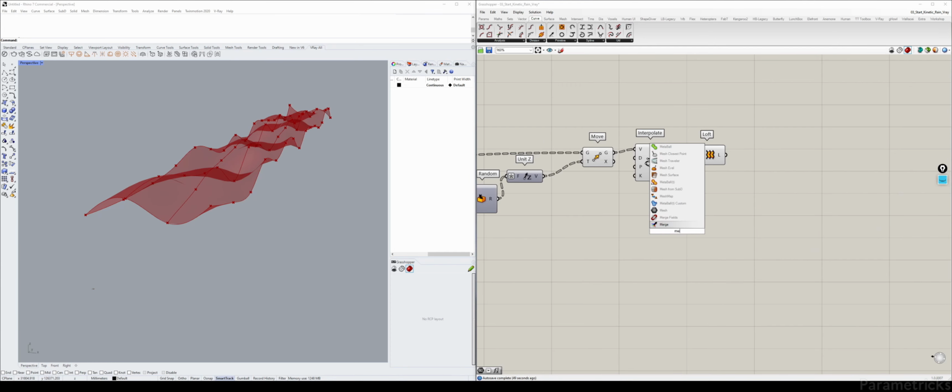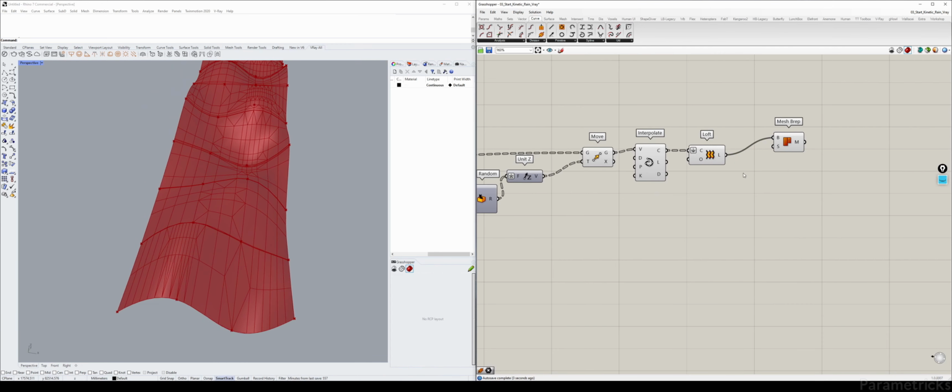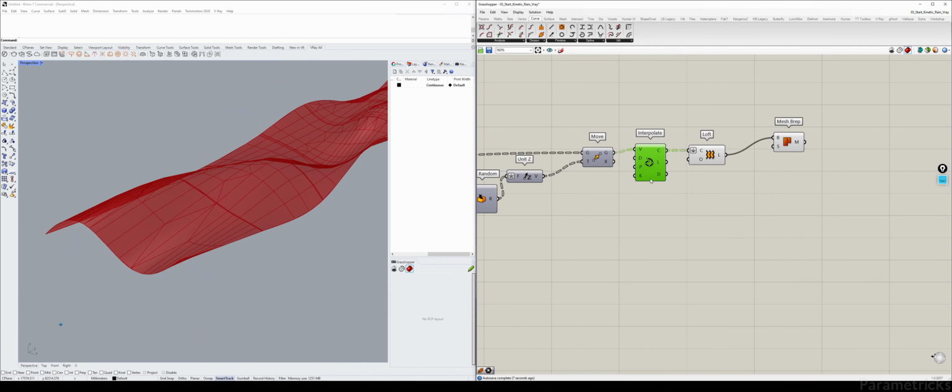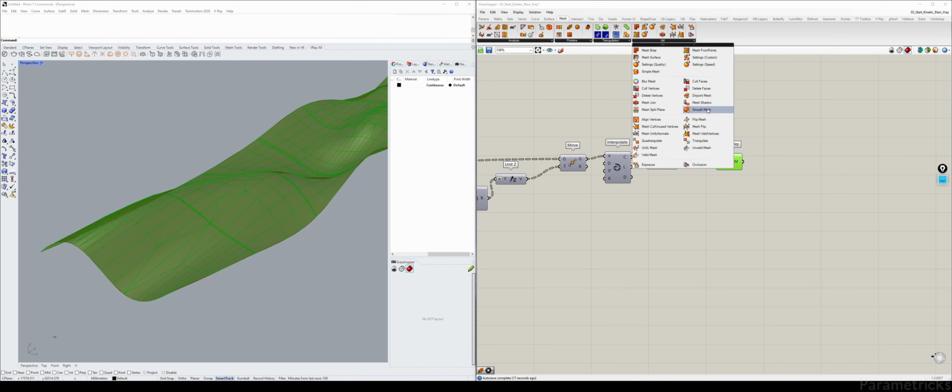What we now need is to mesh our surface. You could just do this one, but as you can see, it's not really uniform, and it's quite ugly. So we're going to try different meshing, and we can find that in, I have to find it myself, mesh surface.